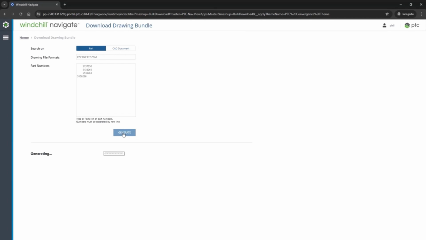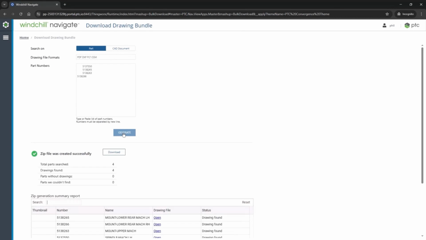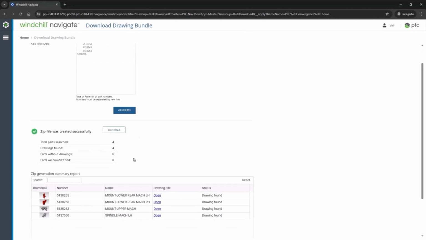And when it goes through and generates this, it's going to check all the part numbers, and it will let you know once it's done if anything was not found. So if any numbers didn't match something, or if it did find the part number, but there wasn't a drawing. In this case, all drawings were found, so all 4 parts had drawings.